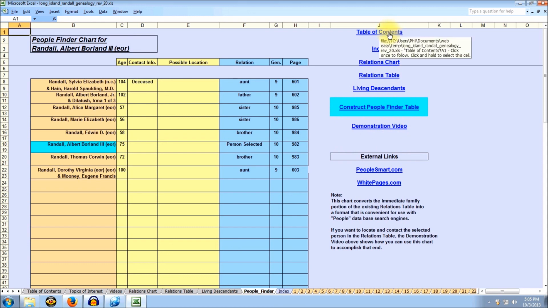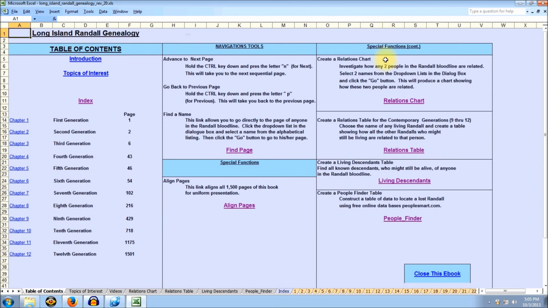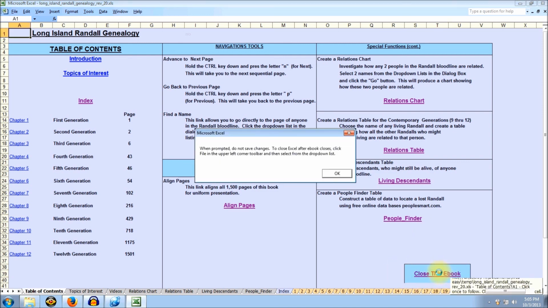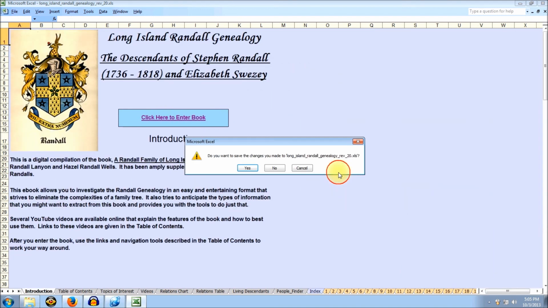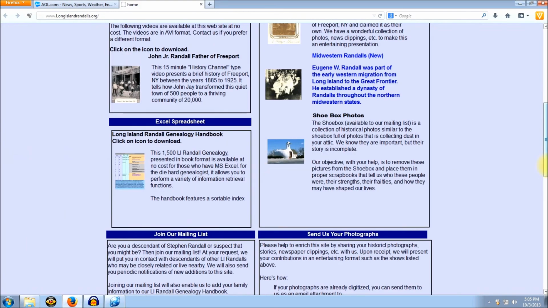So that covers the basics of what's contained in the book and how to navigate around. We're ready to leave the book right now. And to do that, we go back to the table of contents and we click the Close the eBook link. We get a little dialog box there that just warns you. Don't save anything. So here we click Don't Save. And the book closes. And we've exited Excel and we're back at the website.